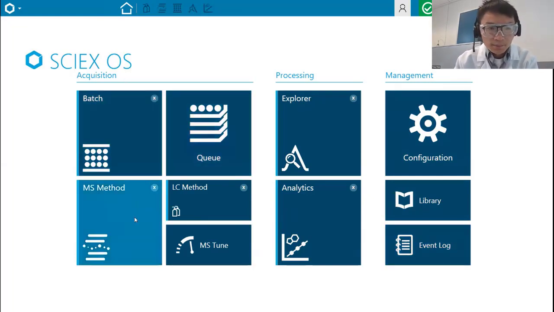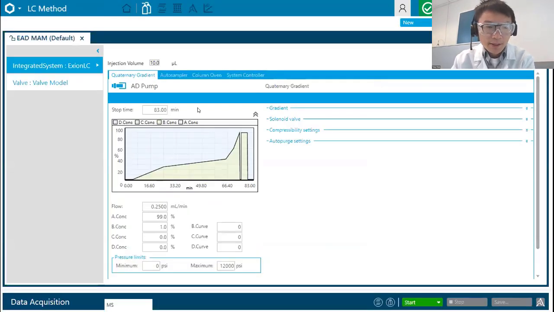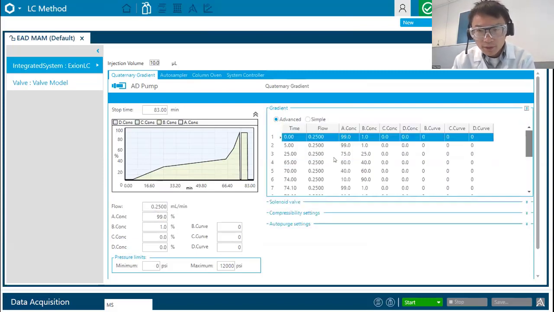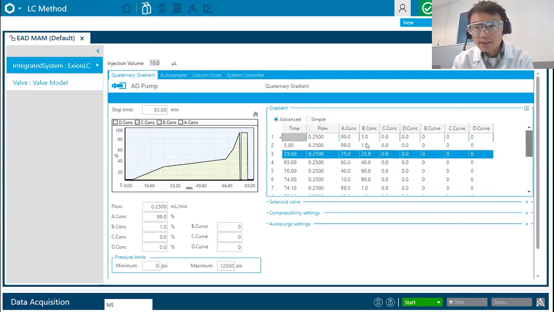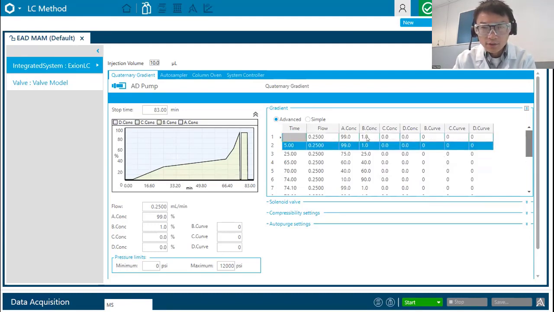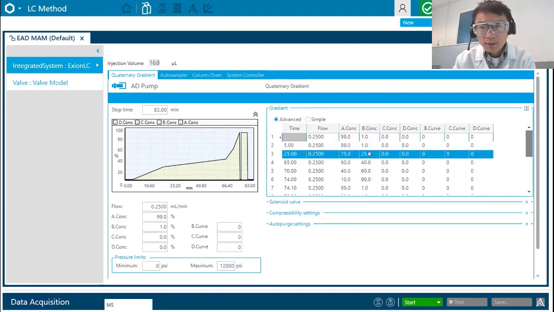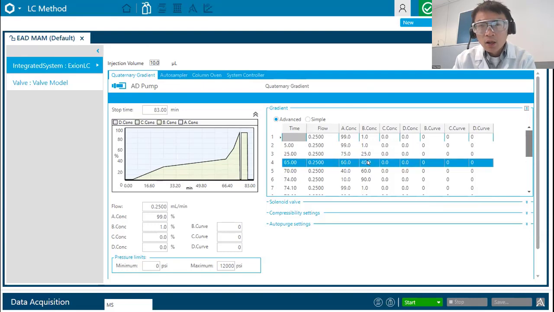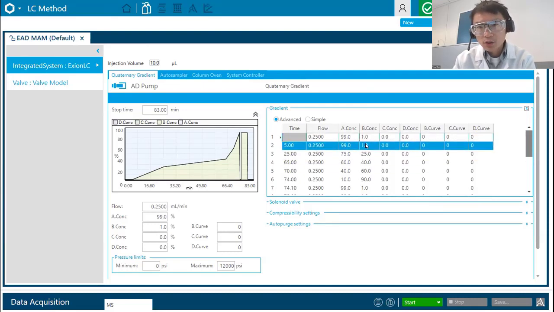So let's go into the LC method to set up the LC method first. Here we have the pump. We will set the flow rate, the initial gradient here, and the most important one is the gradient. This is the gradient I set for the MAM experiment. Basically, it's an increase of organic solvent B from 25% to 40%. And in the first few minutes, it's just getting rid of the salts and detergents, and it is going to the waste.